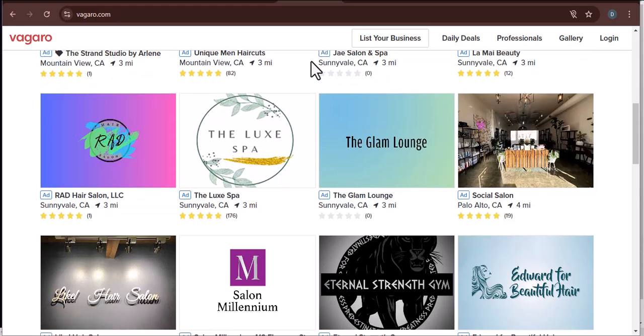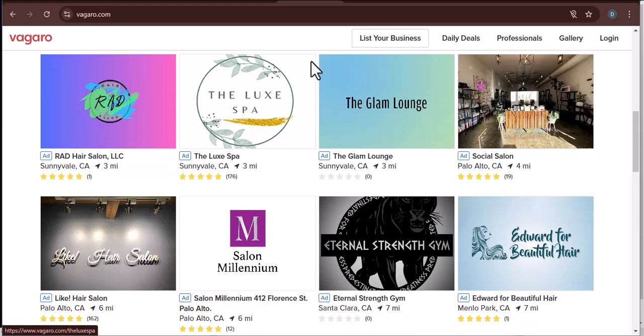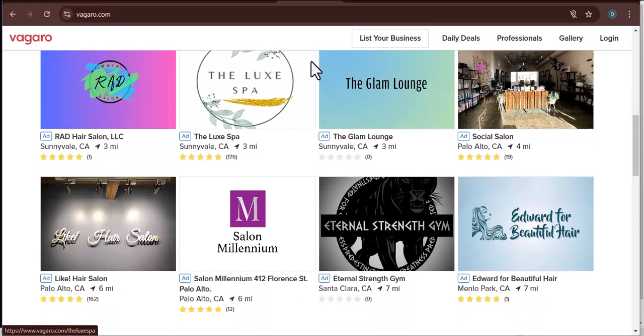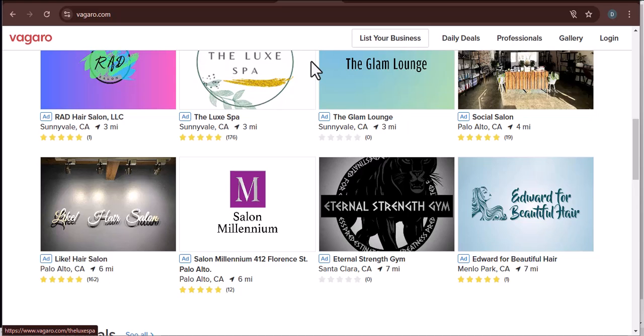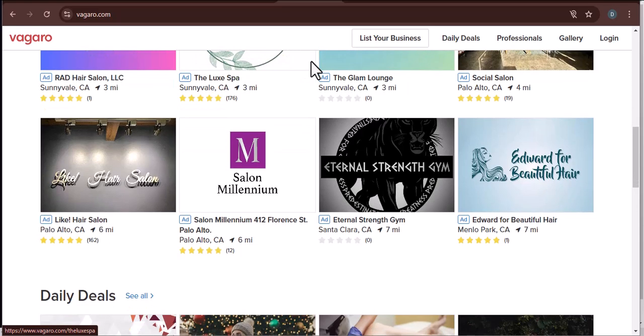You'll be prompted to enter the cardholder's name, card number, expiration date, and CVV code. Once you've entered all of the information, click on the Save button. Your card will be added to your file Vagaro.